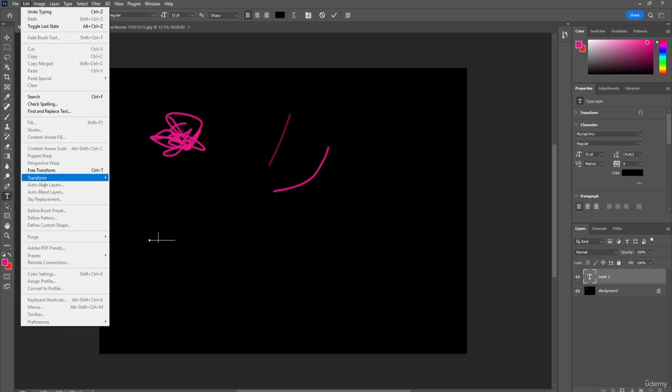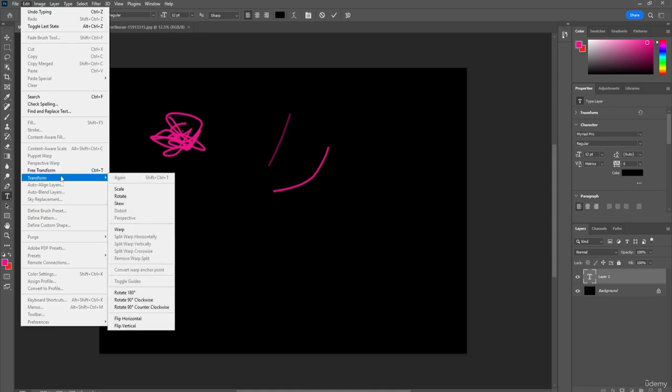transform options. So transform option have the scale option, the rotate option, the skew option, the warp option. These are basically you can use one of the shapes to use or customize its features like scale, rotation, or skew. And you have the option to rotate it to 180 degree, 90-degree clockwise or the counterclockwise or the horizontal flip or the vertical flip.